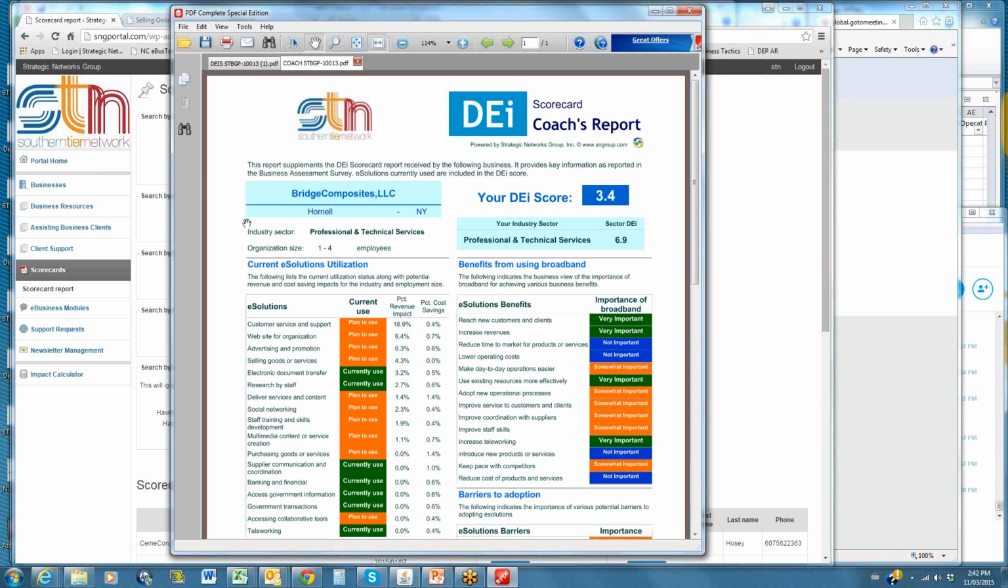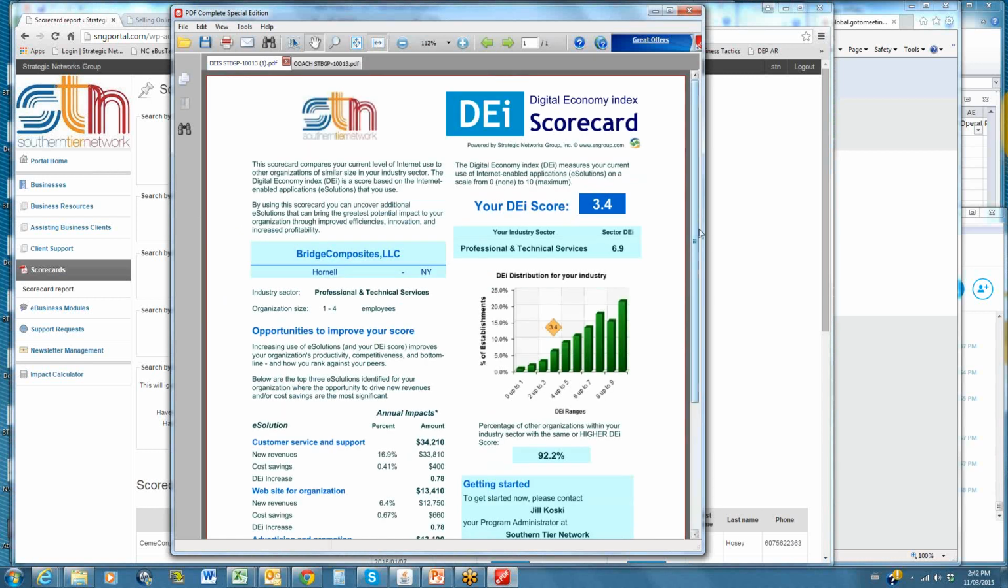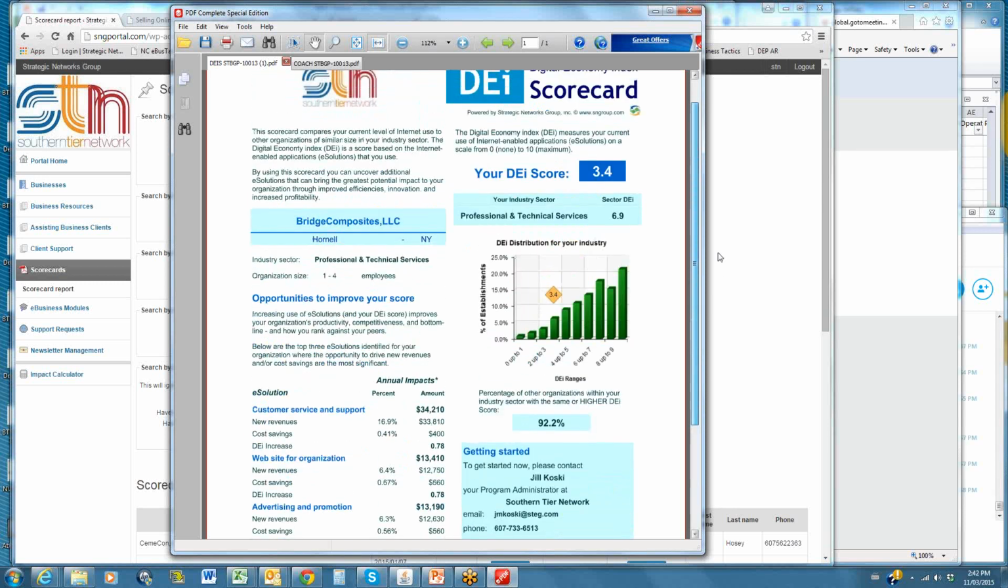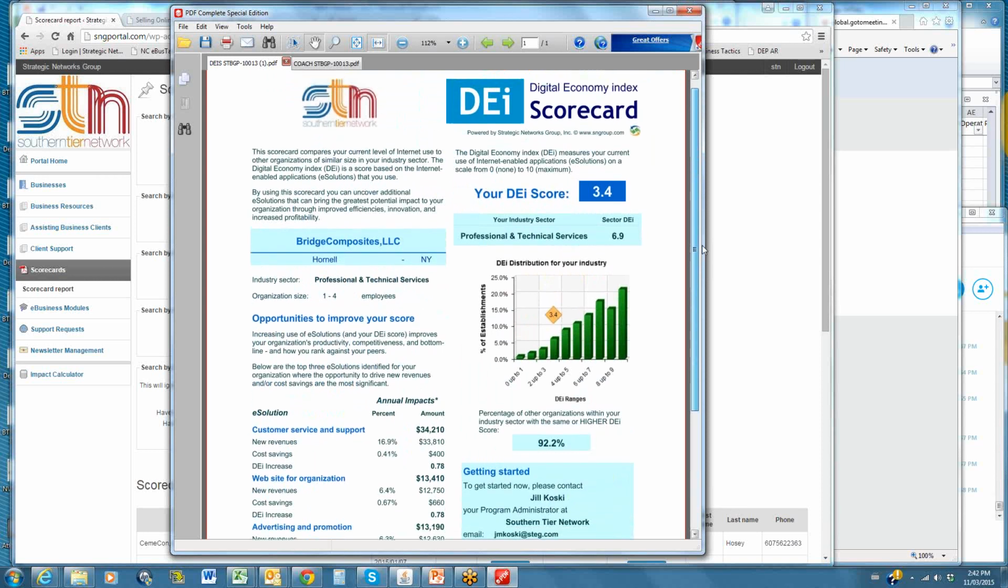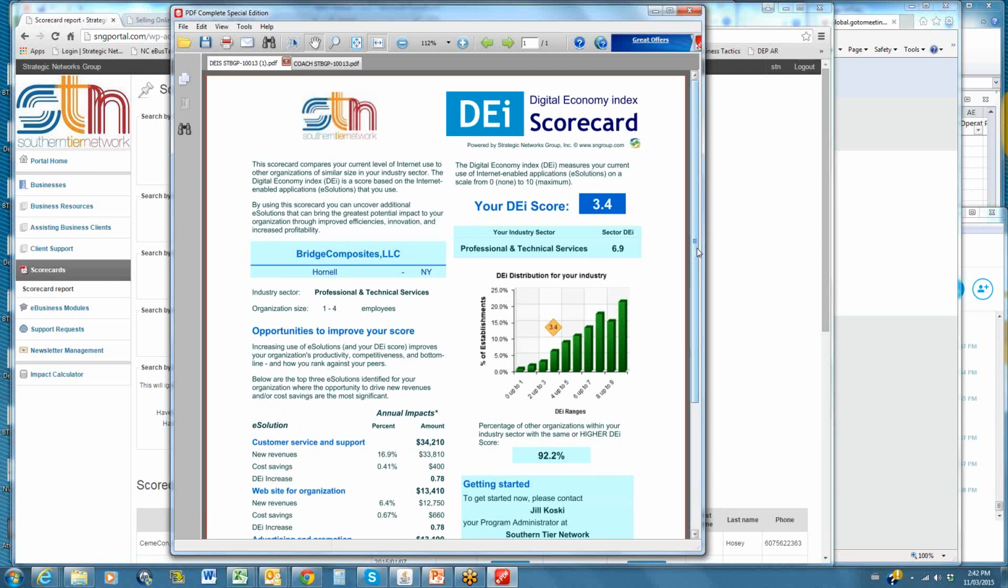Unfortunately, I don't know if there's a way of separating these into two separate screens, but we'll look at the scorecard first. As you can see, these are PDF files. The scorecard is a one-page document. This is what I would call our normal, standard scorecard template, and it's going to be applied to the vast majority of businesses.